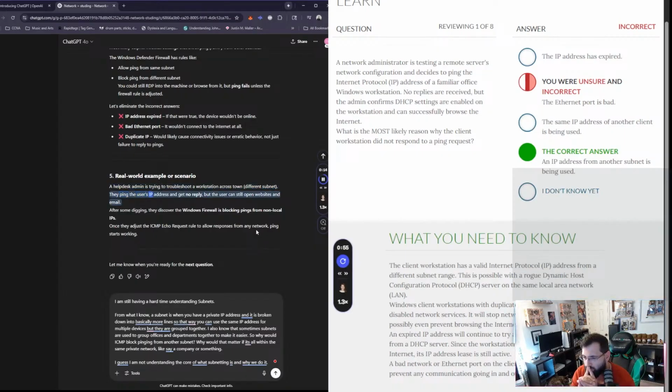They ping the user's IP address and get no reply, but the user can still open websites and email. After some digging, they discover the Windows firewall is blocking pings from non-local IPs. Once they adjust the ICMP echo request rule to allow responses from any network, ping starts working.